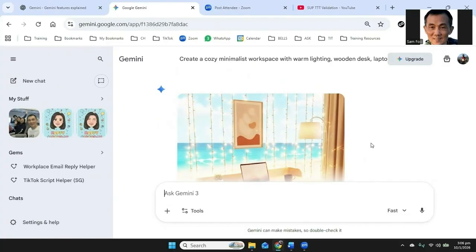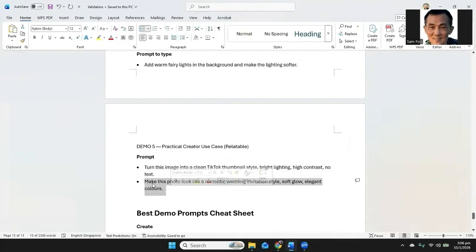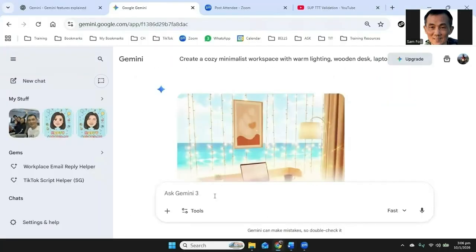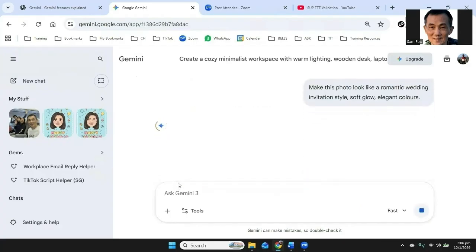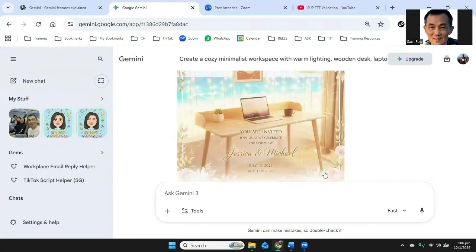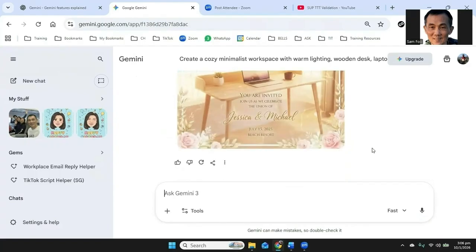And lastly, I want to make this photo look like a romantic wedding invitation style. Soft glow, elegant colors. Okay, so that's it with Nano Banana.